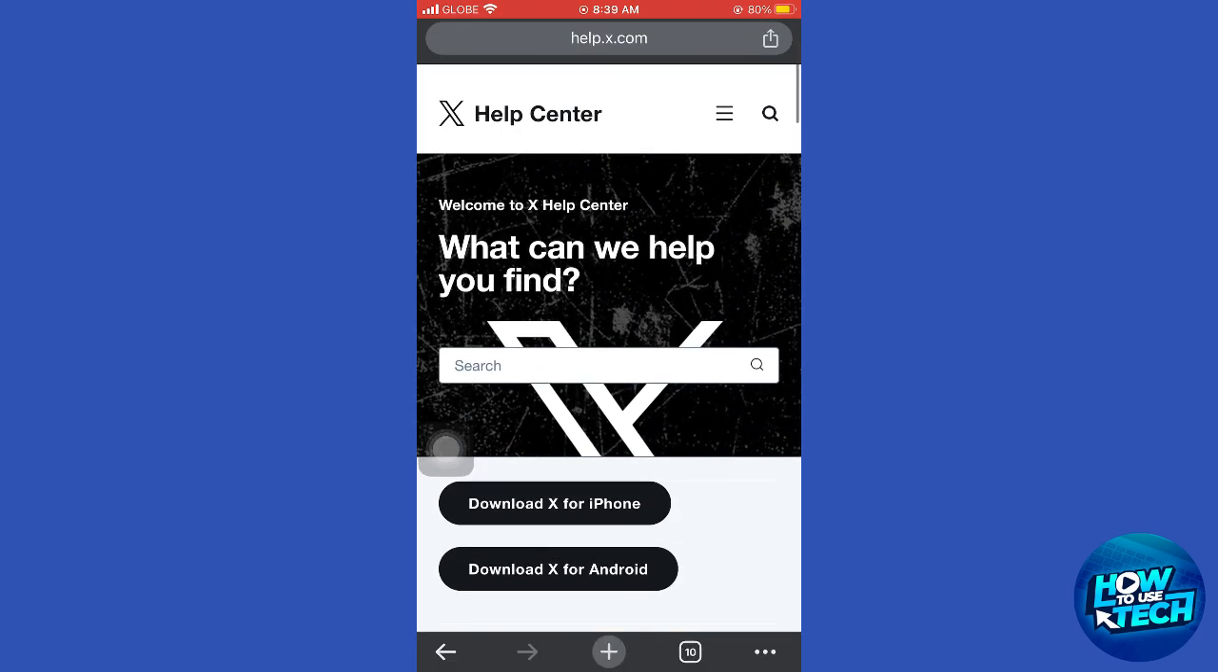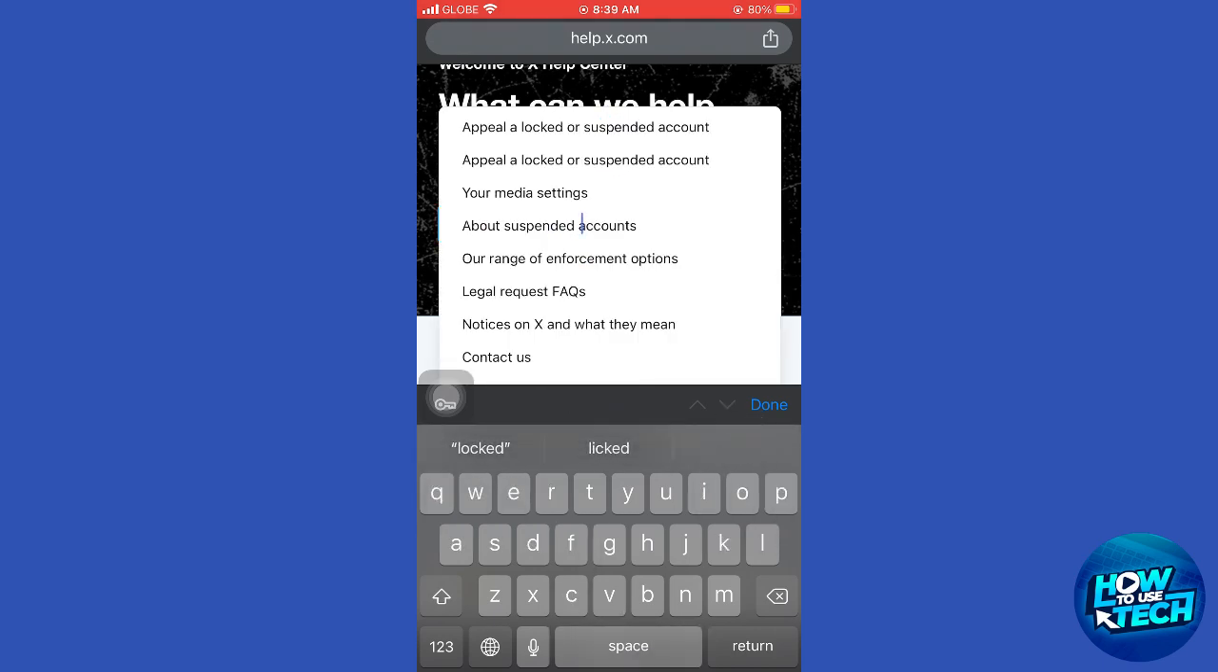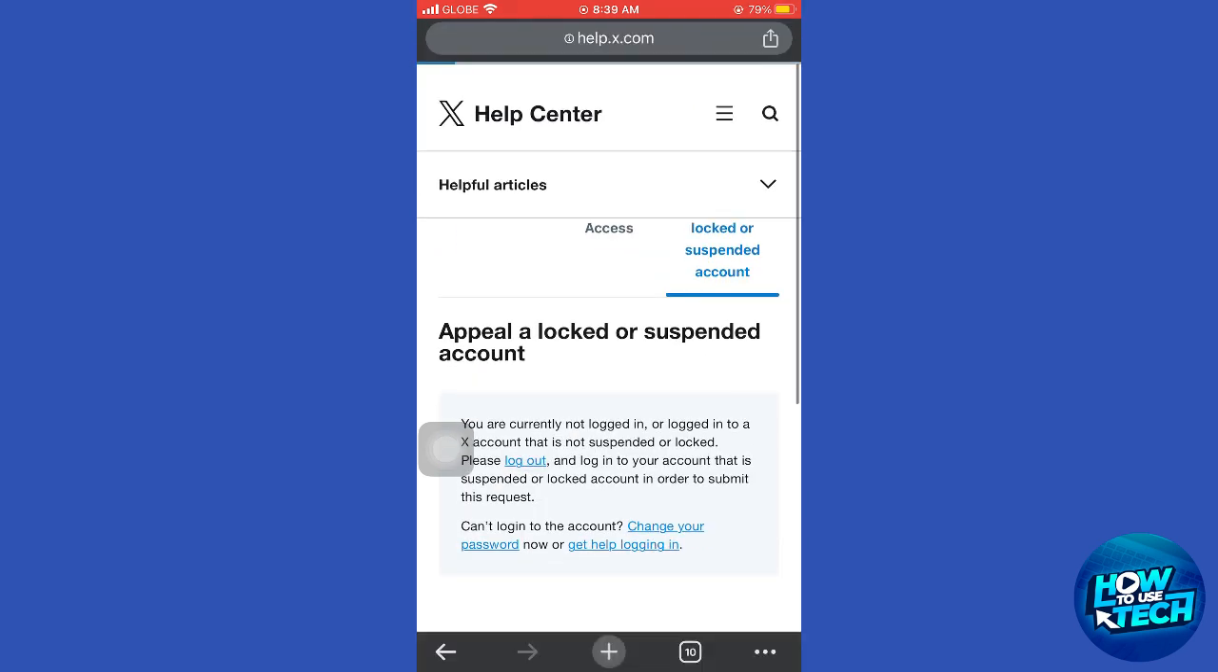Next, click on Appeal a lock or suspended account. On the next page, you'll see a section asking you to log out. Tap on the highlighted Please Log Out link. Here, you can enter your phone number, username, or email address.